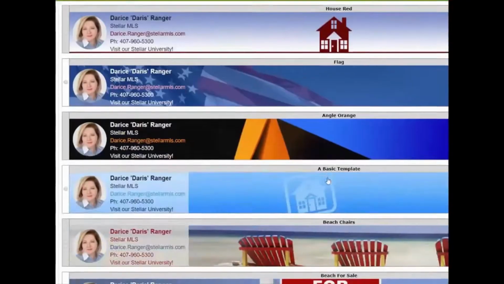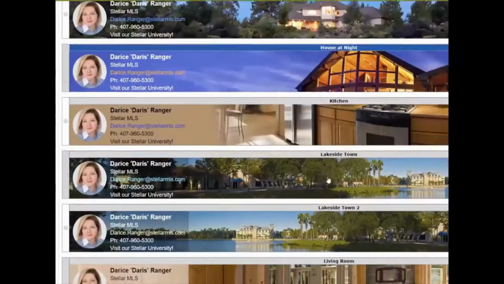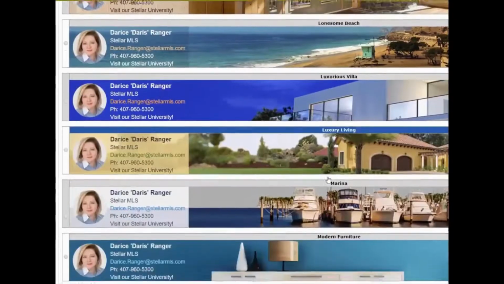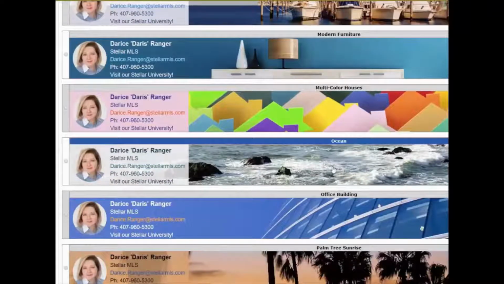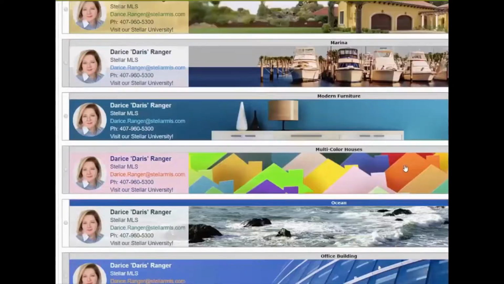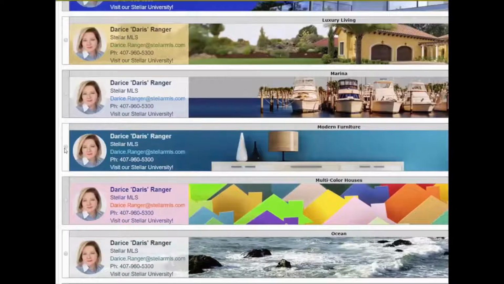Now I can scroll through here. I can pick a header or banner that I really like that maybe relates to me and my business. Don't go into great detail about, oh, if I pick the rocky ocean, what does that say about me? Is my life in turmoil? No one cares. Just pick one that you like. I'm just going to pick this one.